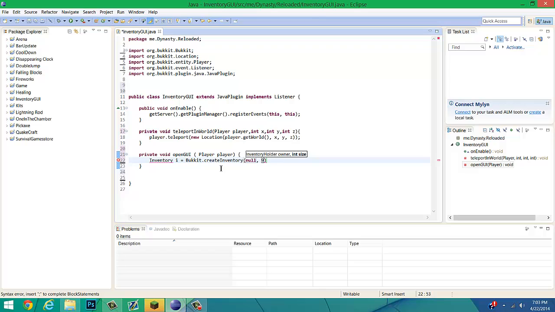Alright, so how this is going to work, this has to be in increments of 9. So 9, 18, 27, 36, 45, 54, so on. And what that's going to do is make that many rows. Well, not that many rows, but that many spots. So 9 would be 1 row, and 18 would be 2 rows, and so on.